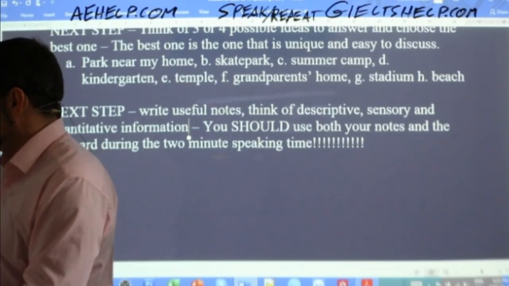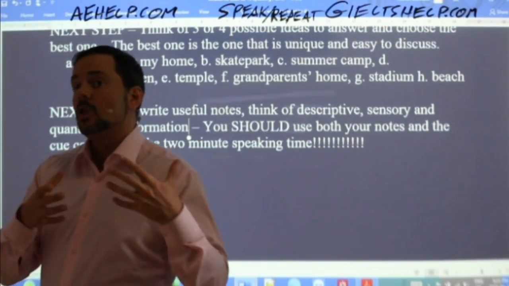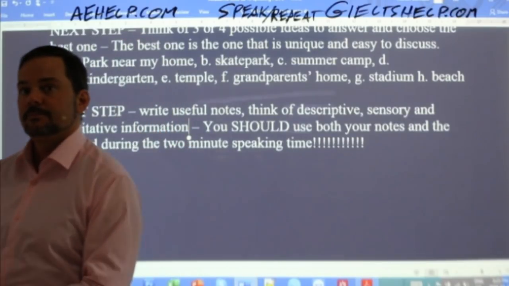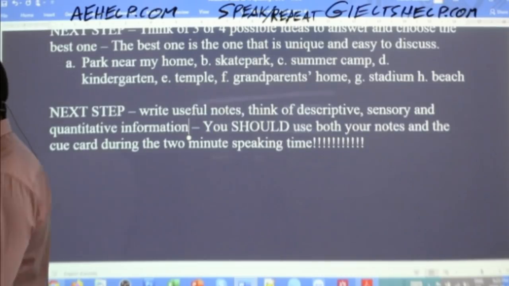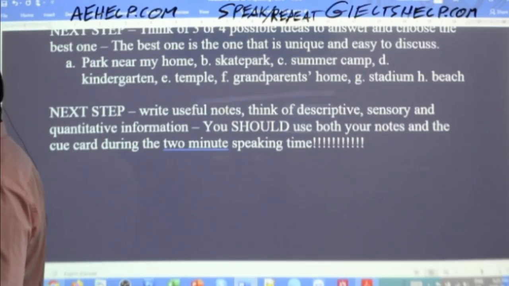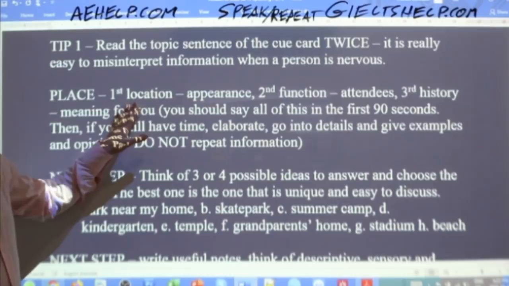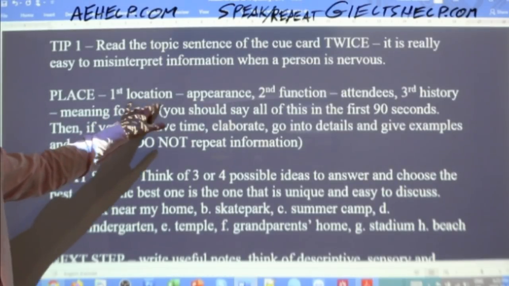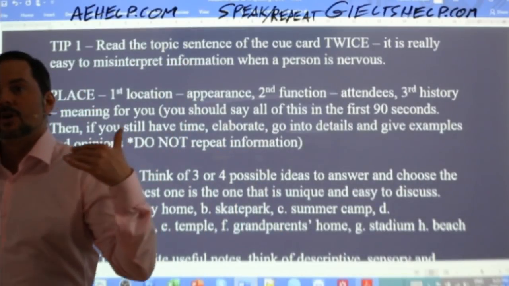Continue talking. Okay? All right. So, Yura, I'm glad you're being really honest about that, and I know a lot of students do it, so pay attention, okay? All right, good. So let's take some usable notes. Give me some usable notes. Let's start with appearance, okay? So with your notes, try to follow this information here. Location, appearance, function, attendees, history. So try to follow that, okay?